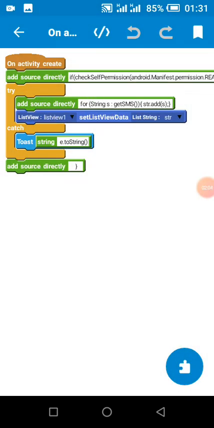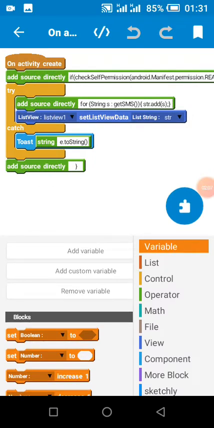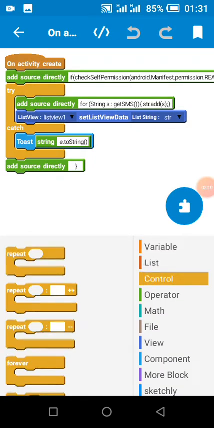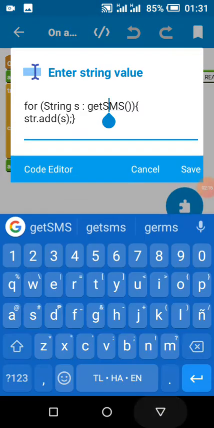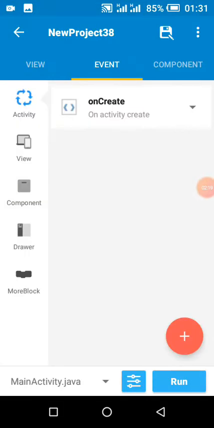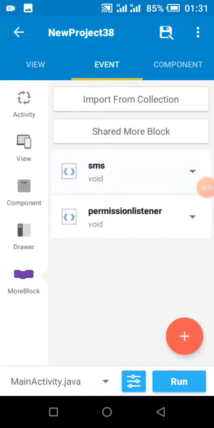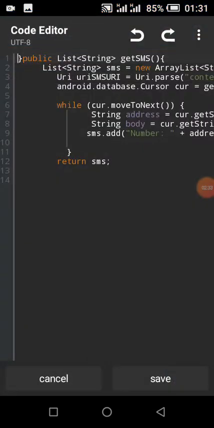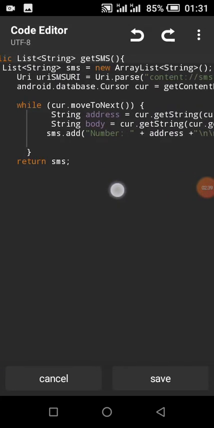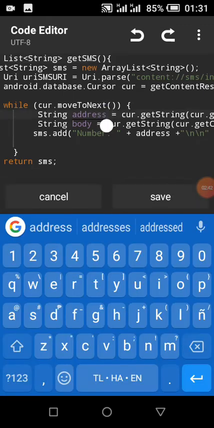So I created a list string called str. Then this is my list string, get SMS. Get SMS is defined in my SMS more block. You can see this get SMS is a method, a function that returns a list string. Address is the phone number, body is the message itself.